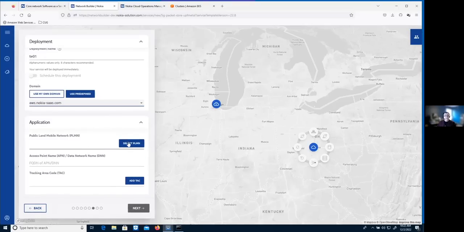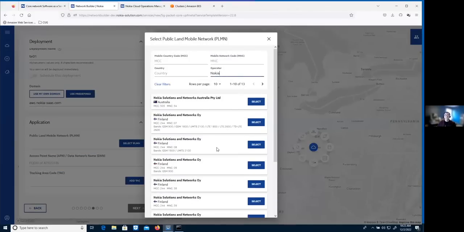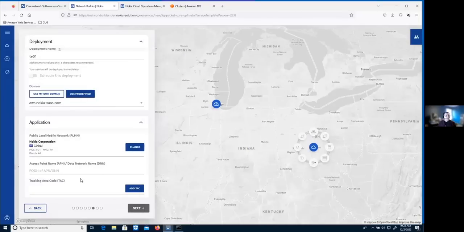Once I've done that, we need to select the PLMN as we start to configure it. So I'll search for Nokia here. Scroll down and select the PLMN that's going to be used. And then give it an APN or DNN. In this case, I'm going to use WAP1 Nokia.com.